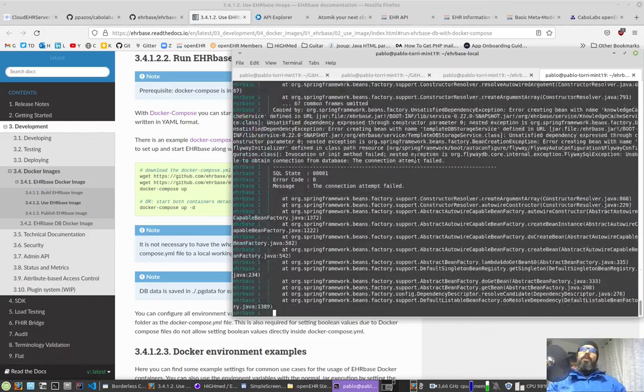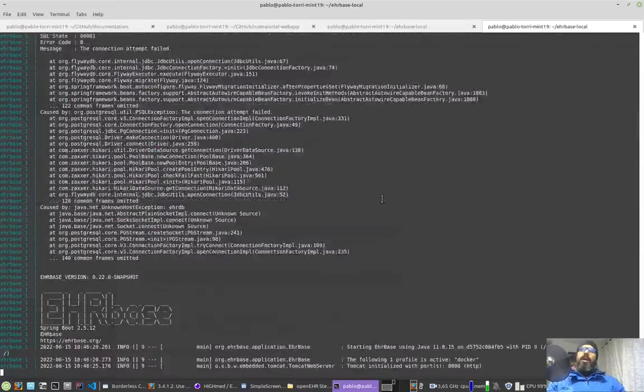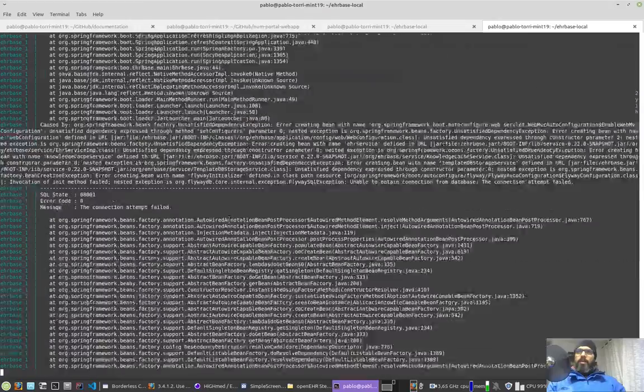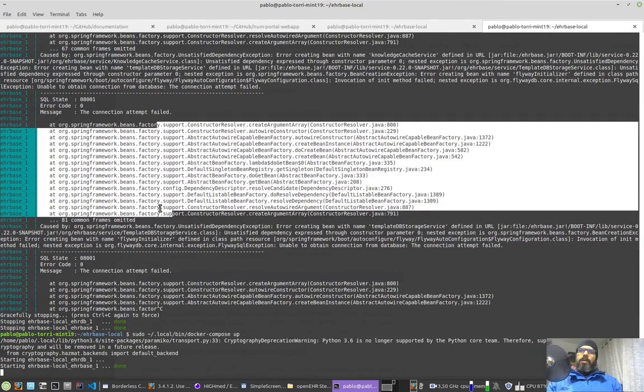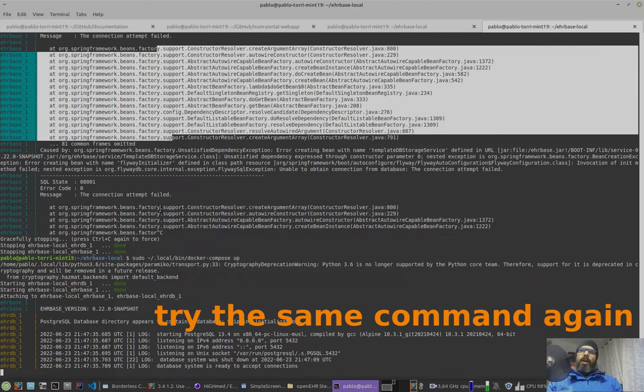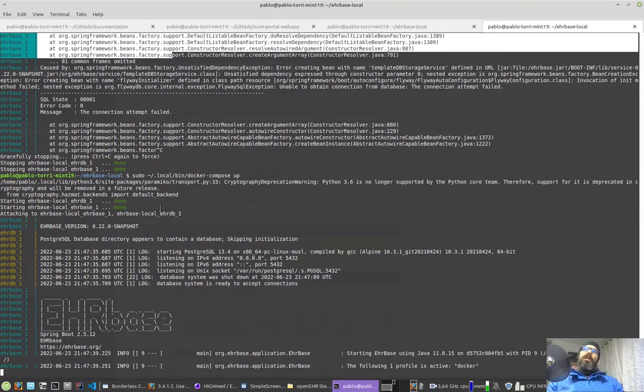And this should run two things. This should run the EHRBASE and the database. If you get these errors, sometimes I get these errors, I believe there is some condition that the application server is trying to reach the database, but the database is not yet started. So sometimes you will get those exceptions. Let's try again. And now it seems to work. So those are the issues I found following these steps.